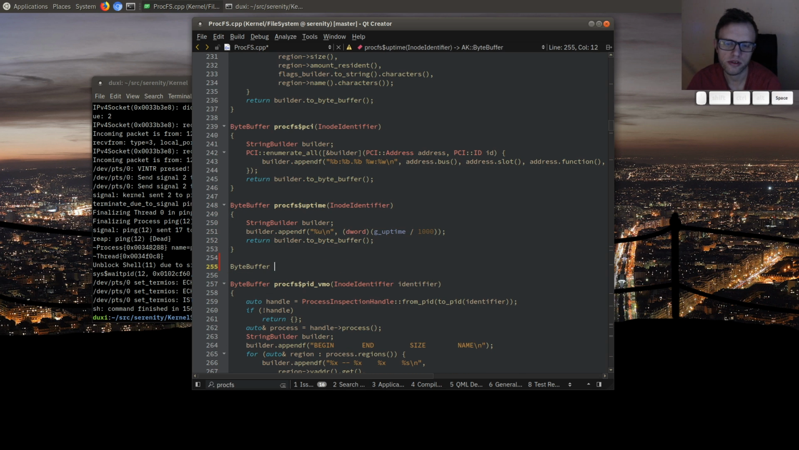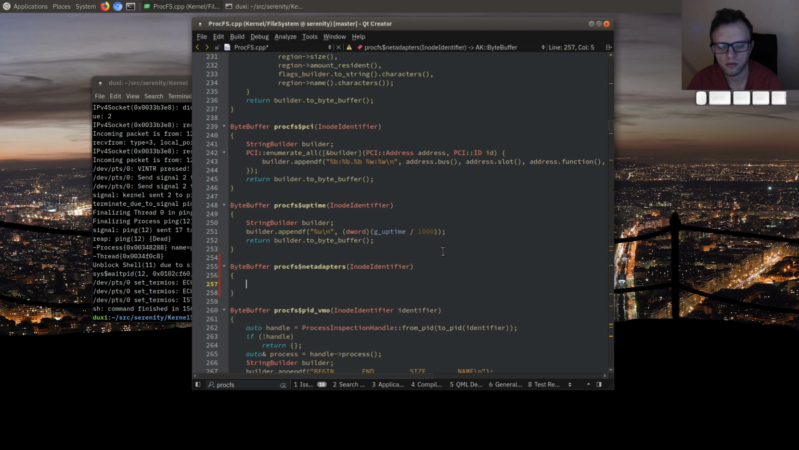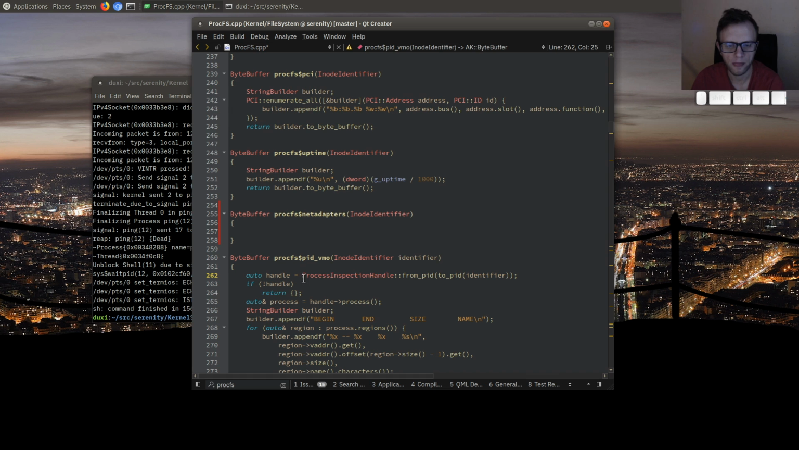So basically what you do is you just have a callback function that returns a byte buffer, and that byte buffer becomes the contents of the file. And the inode identifier is in case you want to do something with the inode number, but usually we don't, but sometimes we do. Like for instance, the files in proc PID, they have the process ID encoded into the inode number with some trickery. So that's what you're seeing here, like you're using 2PID on an inode identifier to extract the PID. Anyways, we don't need that because this is a global file in the proc root directory.